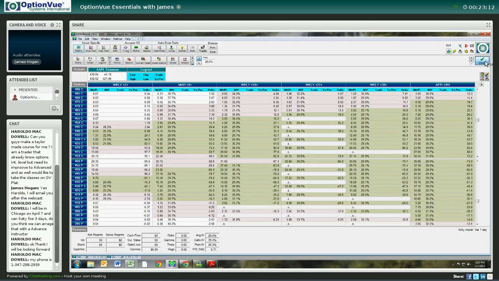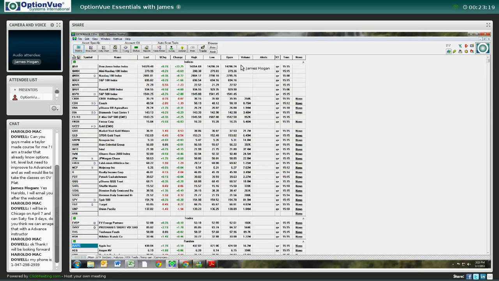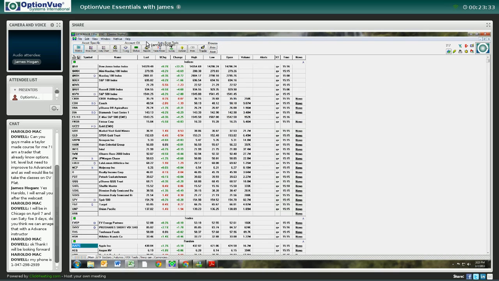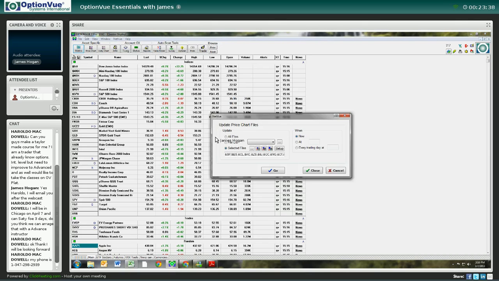Let's see. Something Jim Graham wanted me to point out, and then I'm going to talk about the survey function here. He wanted to remind everybody that when you have OptionView, it's important to go to NetView and to have this set up. Update asset files. You want to update, not asset files, you want to update your price chart files. That's important. Update price chart files. Okay. Update all your price chart files.